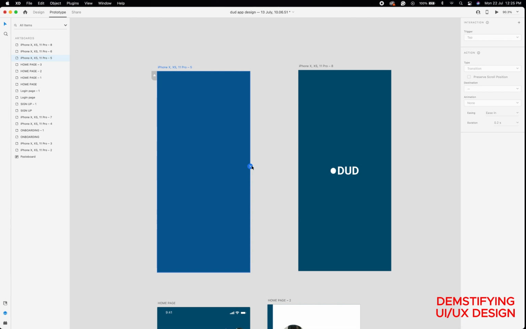Remember, this is our first screen, the first screen that's going to show once you launch the app. So we drag this one right here to the particular screen you want to animate it to. Once you drag it, you will see your interaction panel at the top right highlighted and the function open. Come over to your trigger, tap on it, and select your time.